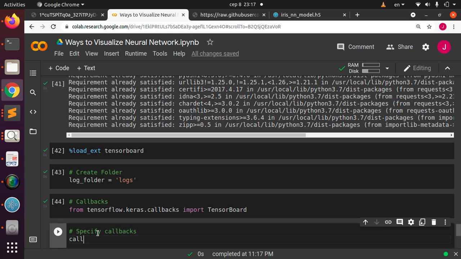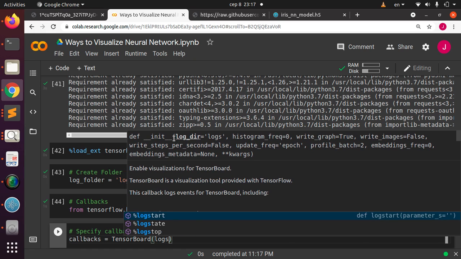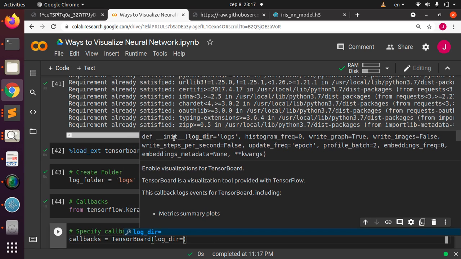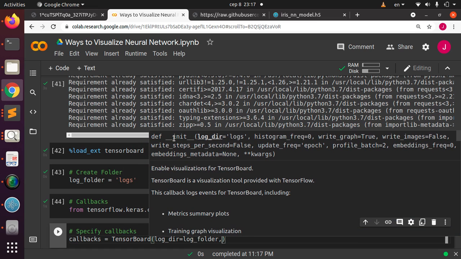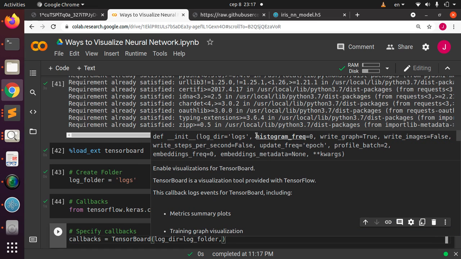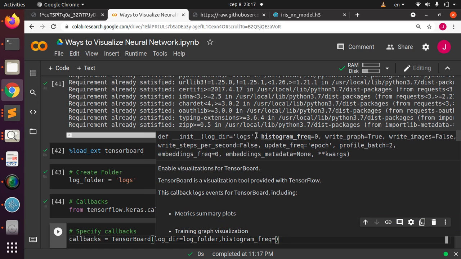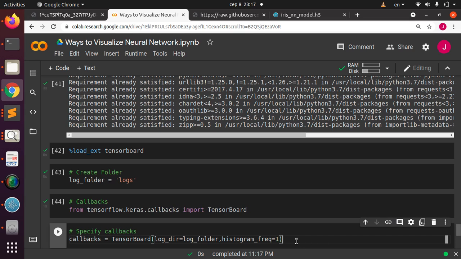It's going to be my callbacks. It's going to be my TensorBoard, and I pass in my parameters. So you see that it's taking all of these things. The logs directory, or the log directory, which in this case is going to be my log file or log folder. And then it takes all of these other parameters. So you can just put them there, but let's specify it as histogram equal to 1. You can add the various parameters if you want, but let's keep this one as simple as we can.